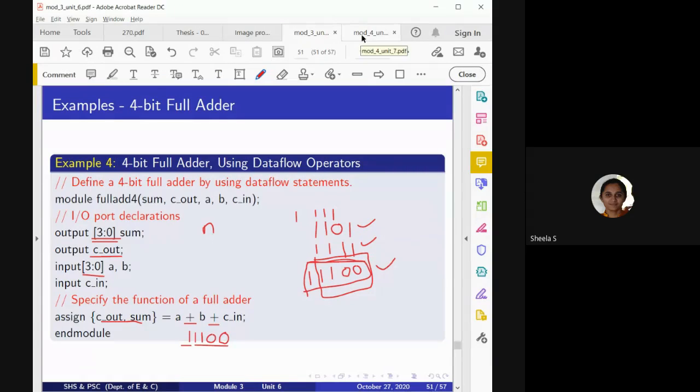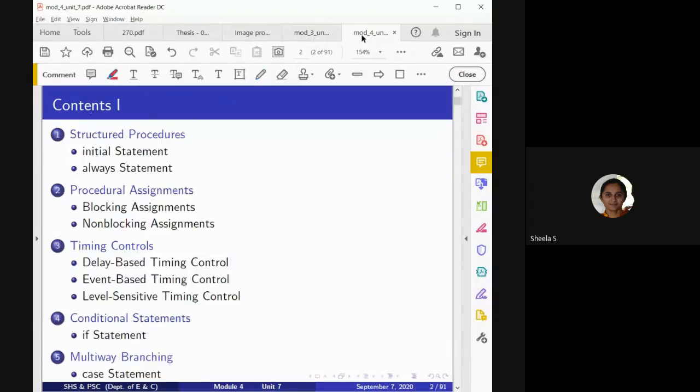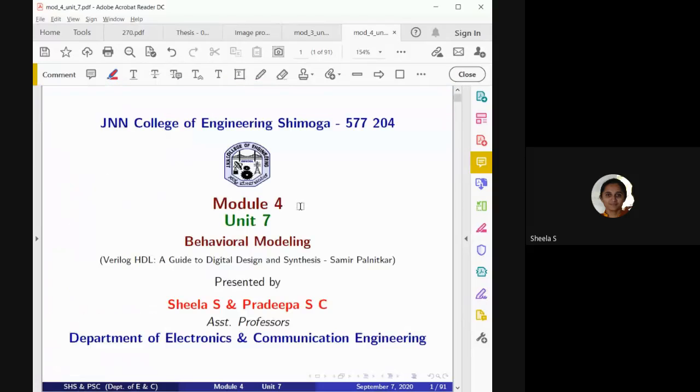And next, let us start the fourth module. Can you all see this fourth module? Can you all see this PPT of the fourth module? I'm not getting any reply.